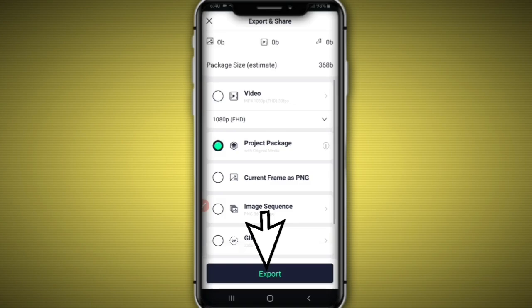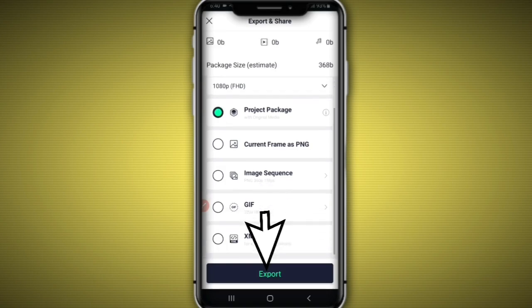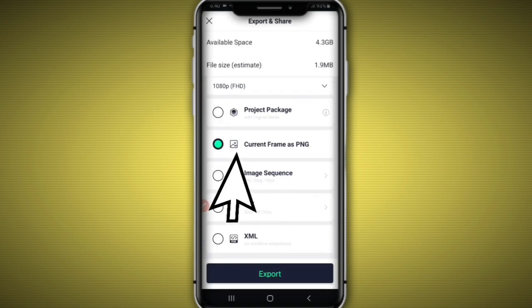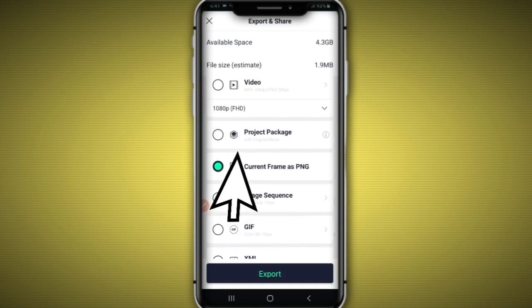Then we have the project package. It doesn't work. And the third one is that we have the current frame as a PNG. It works when you add a video or whenever you make a thumbnail in Alight Motion application. Then you have to click on the current frame as a PNG. It is gonna take a picture of that layer or the PNG or picture of that video.